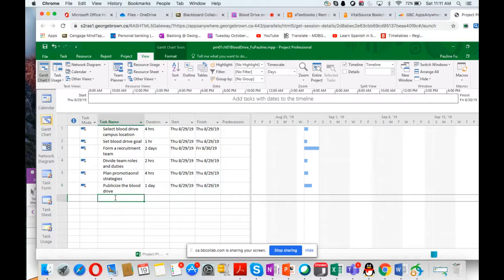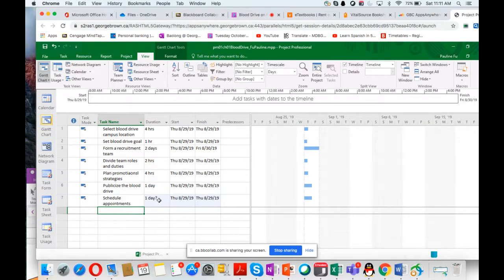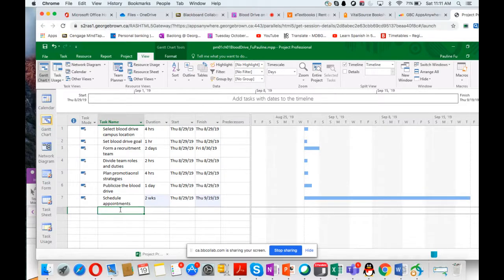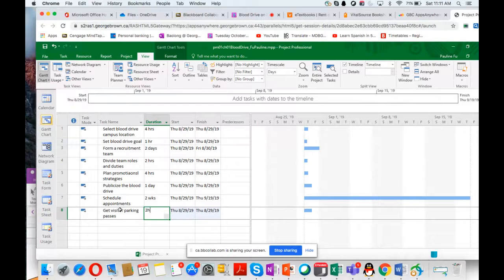Okay. Task 7, schedule appointments. Schedule appointments would take 2 weeks. So 2W is 2 weeks. The next one, get visitor parking passes. That is 2 hours.